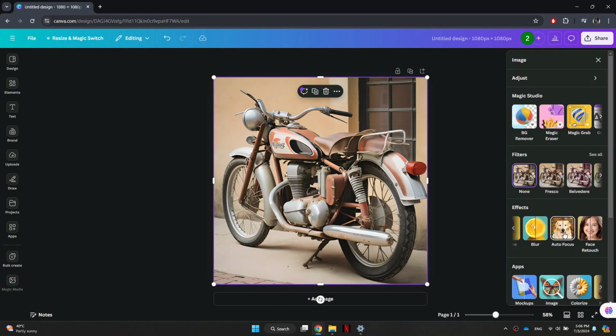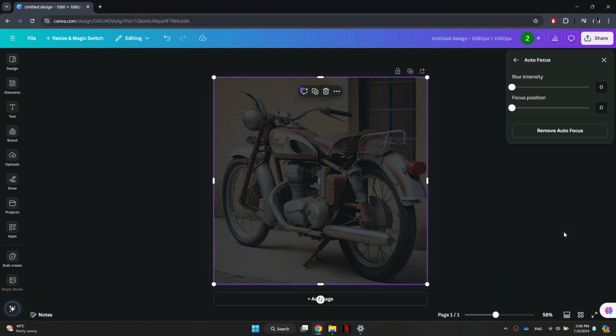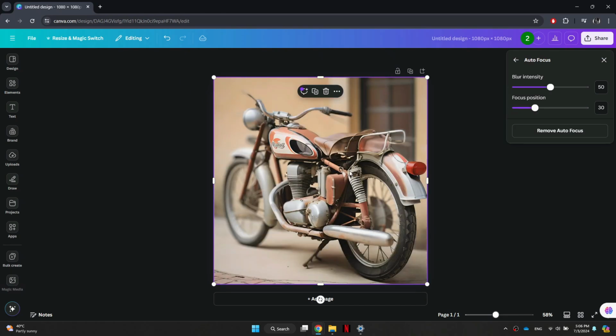Similarly, in the autofocus section, Canva's AI will automatically blur the background of the picture, allowing the subject to stand out. So that's basically how you can blur an image in Canva.